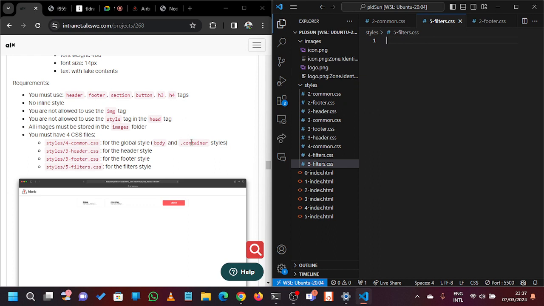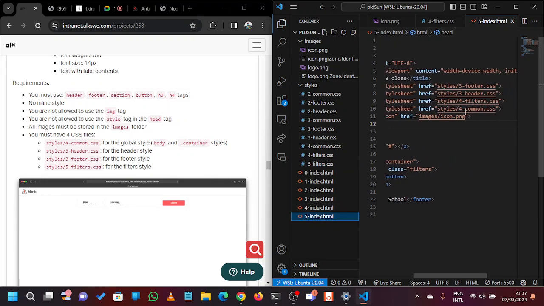In task 4, we're supposed to have 4 files: 4common.css, 3footer, and so on. Now we're going to 5index.html. We're going to change this 4filters.css to 5filters.css, and leave the remaining things as they are. So 4common.css remains like that, 3header.css like that, 3footer.css like that, and 4common like that, and then 5.